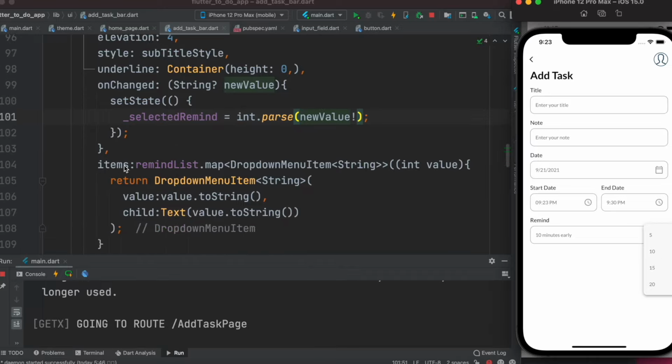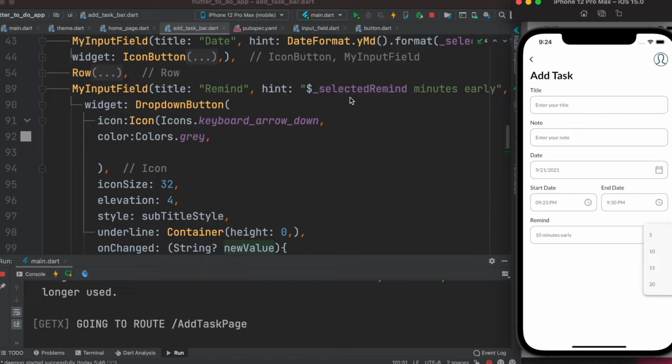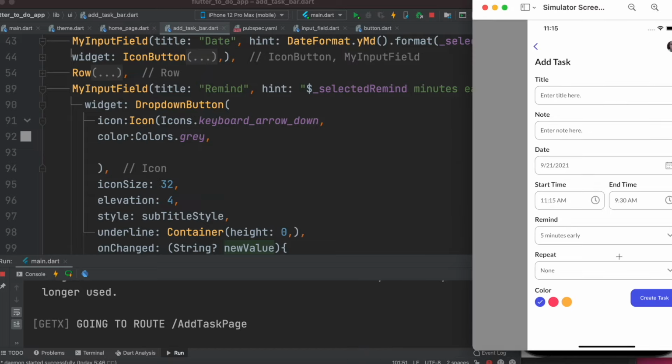But remember that items return a drop down menu item as a string, but this one only takes an integer, so that's why we are parsing it to integer. Okay, so that's the idea. And once we do that, we save it there, and once we save it, we reflect it over here immediately. Okay, so that's how it works. So far this section is working, and now we'll be working on this section. Now this section should be pretty much the earlier section.